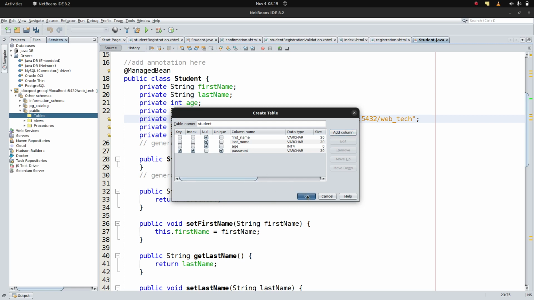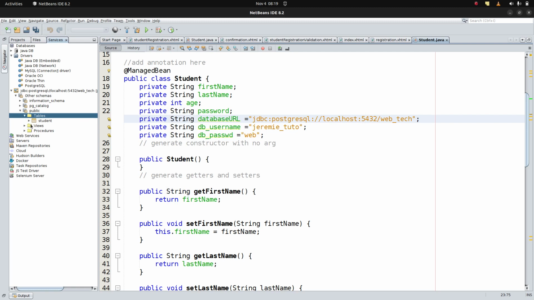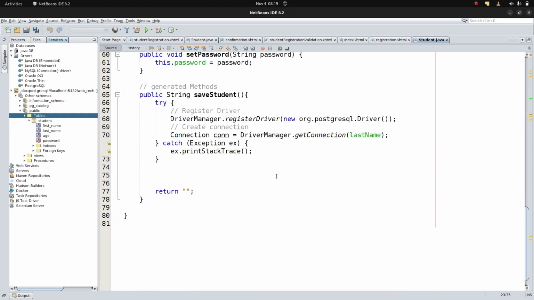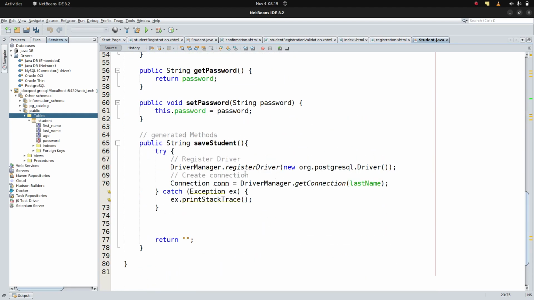Let us click OK just for the learning. And then you can see the table student has been created automatically. See, we do have the things. Now, let us go back to our NetBeans project. We can see we're going to create a connection now. We need the creating connection.